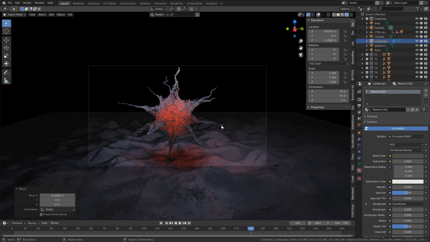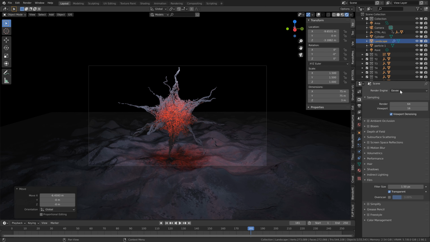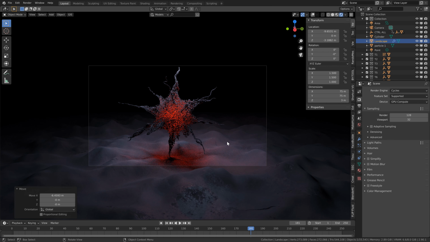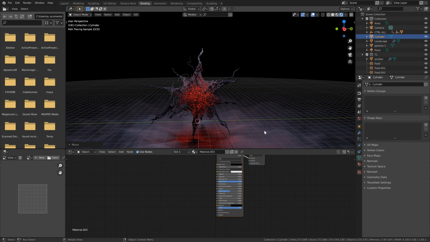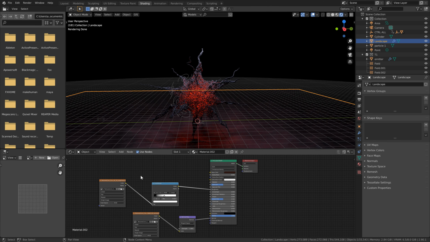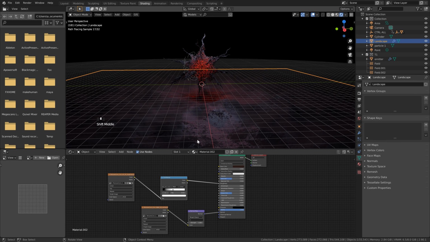I didn't do this in Eevee, so at this point I'm going to switch over to Cycles by going into the render engine and selecting Cycles. The ground is a little bit lighter than in my simulation, so you can just go to shading again. Click on the landscape, then you can just click on the base color and set this to something a little darker like that.